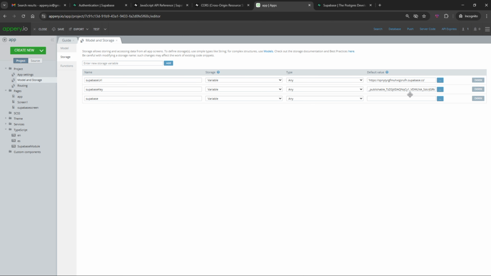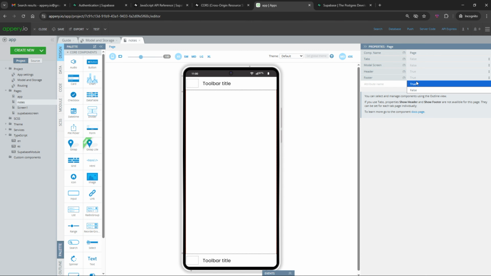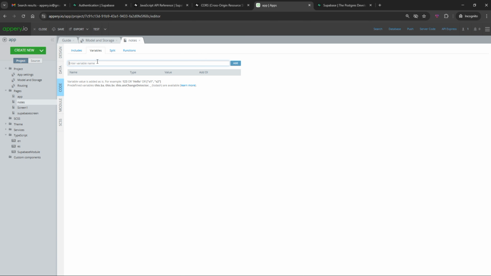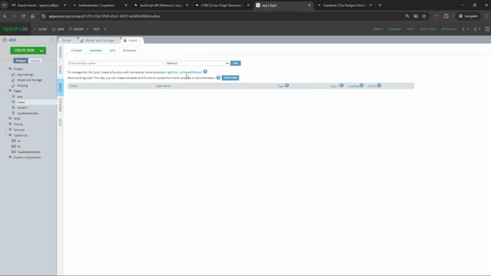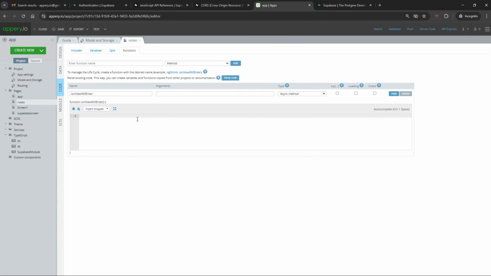The first task is retrieving a list of records from the table. For this, create a new screen called Notes and slightly update the layout. On the Notes screen, add a variable called Notes, which is an empty array by default. When the screen is shown, the list of notes should be loaded from Supabase. How to do this we can know from the Supabase documentation. The documentation is very clear, and we need the fetch example. Copy the code snippet and paste it here.